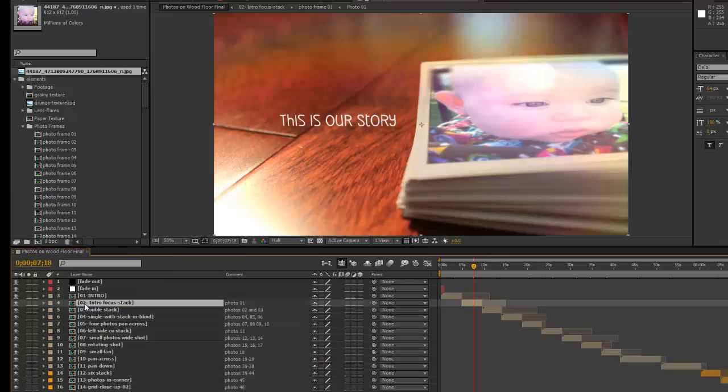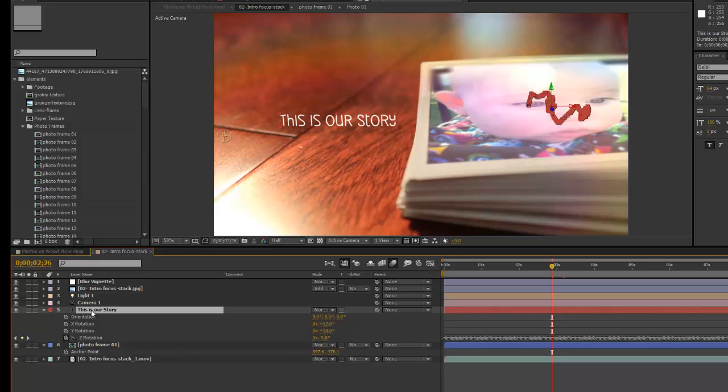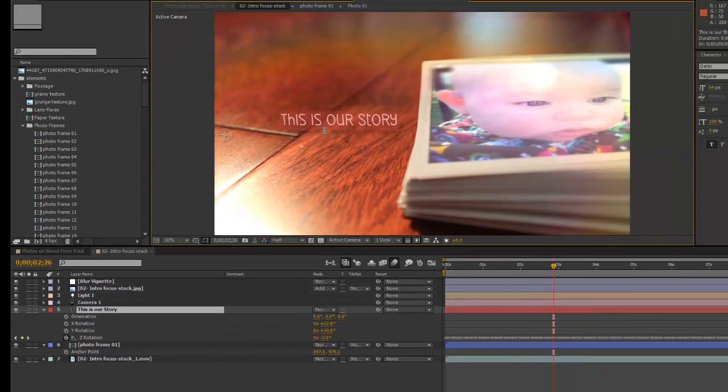So let's go back to our final comp and double click the layer intro focus stack composition, and that will open up the timeline. On any of these text layers, you'll see a little T icon next to the text layer in the timeline, and that indicates that this is a text layer. If you double click on any of them, you'll see that the text has become highlighted and you can now type your text.